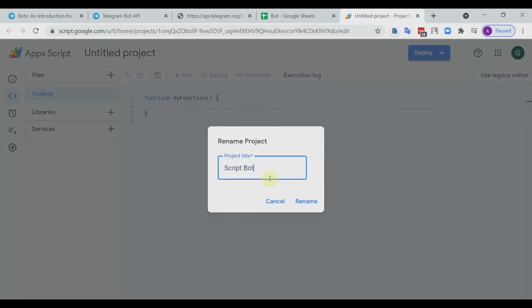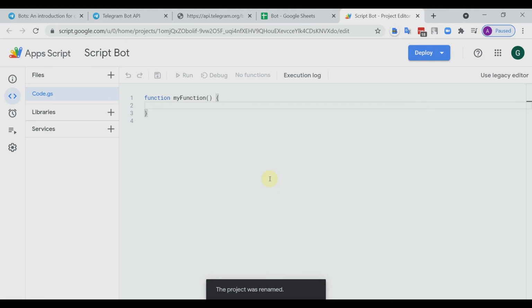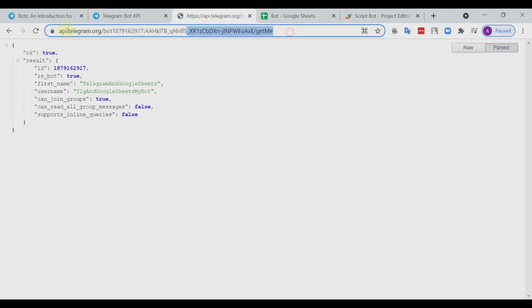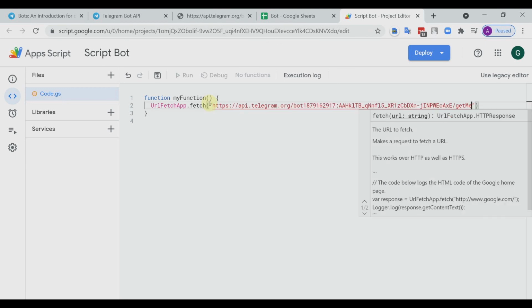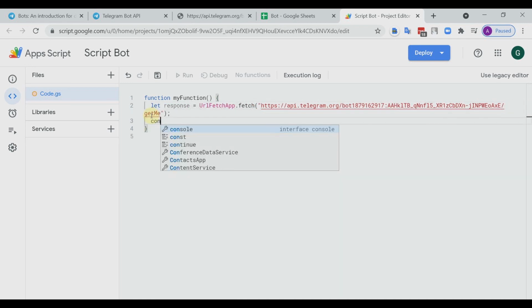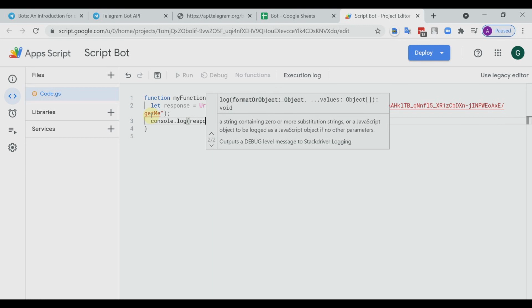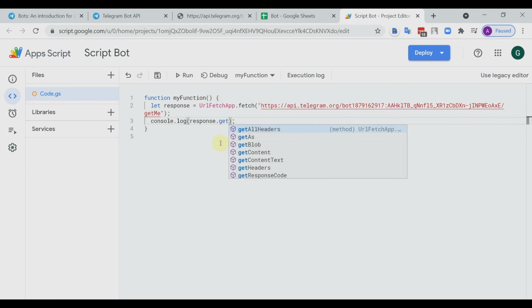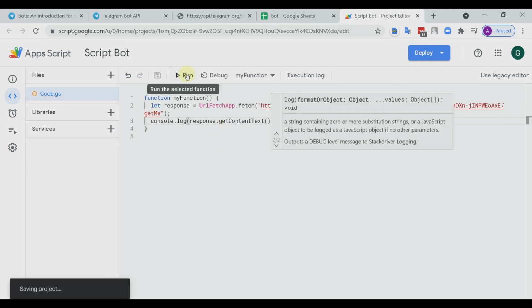Now let's do the same procedure that we did through the browser, but now through the script. To do this, let's name the function getMe. We use the UrlFetchApp class, the fetch method, and specify the URL to be accessed. To see the response from the Telegram server, we use the console.log logging mechanism and the getContentText method. Save the script and execute the function.